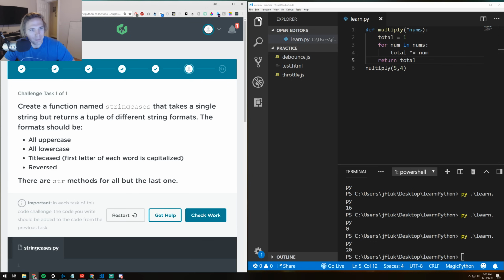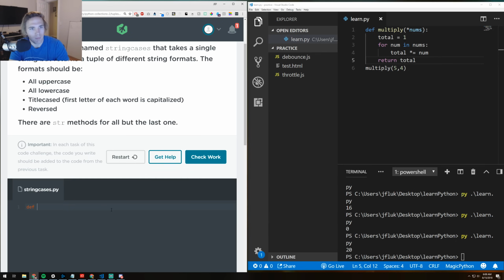Let's see. Create a function named string_cases, okay? Takes a single string, alrighty. Returns a tuple of different string formats.